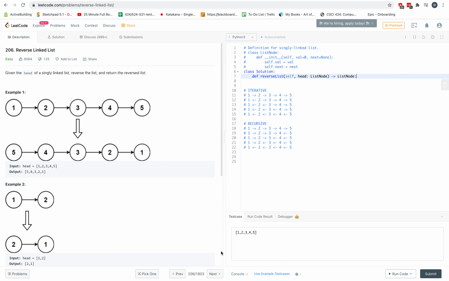Now for example 1, we see a very simple linked list, 1, 2, 3, 4, 5, and in the answer we see that it is 5, 4, 3, 2, 1. So the problem is very simple, but I want to make sure that the solutions are very clear, because this is an important problem. So there are two main solutions. The first is the iterative solution, and the second is the recursive solution.